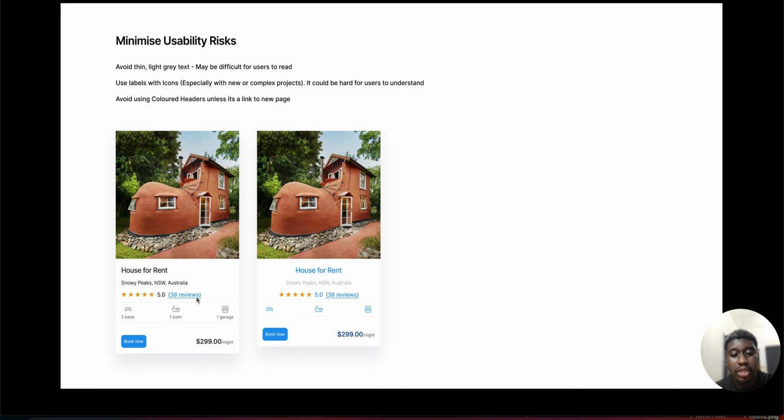Another thing is to avoid color text. Now color text will give the impression that the text might lead to another page. So most times just go with dark text. If you're using color text, it means, okay, I want you to click on this because I have something else to show you. Now if you look at this design, you can see where we represented our colors with the 38 reviews and the book now. So we're indirectly telling them these are the only actionable buttons that you could work with.